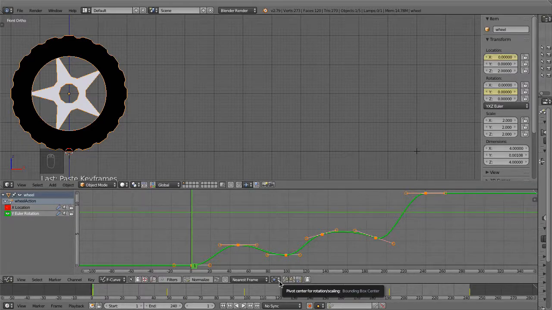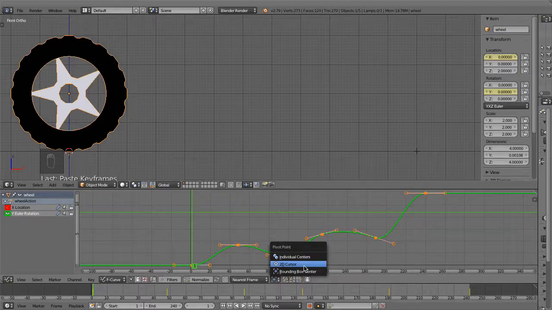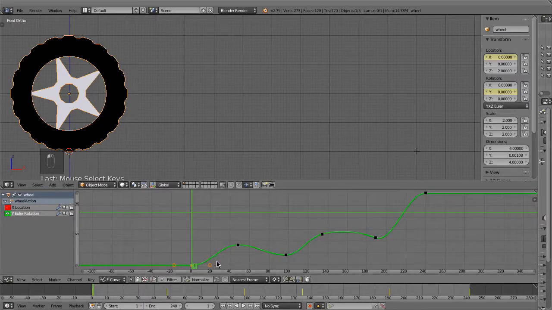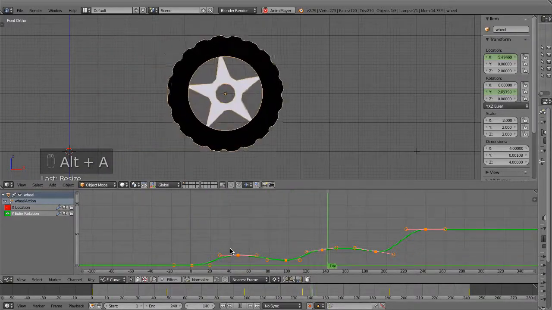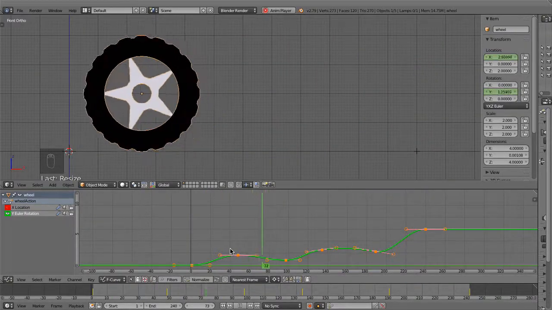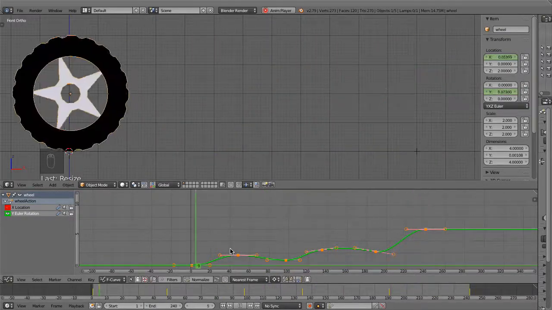Before scaling the curve, make sure the Scale Pivot Center is set to 2D Cursor in the Pivot options. Then align the timeline cursor with the first keyframe by selecting the keyframe and pressing Ctrl-G to snap the cursor to the keyframe. Reselect all keyframes by pressing the A key. Now scale the Y rotation curve by pressing SY, then 0.5 to scale by 1/2. Now, when we play back the animation, the wheel should rotate perfectly to match its lateral movement.